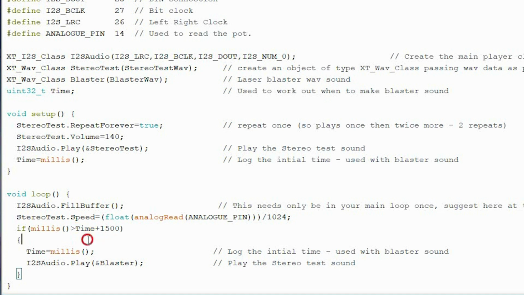So when that happens, we reset the time, first thing we do, and then we play the blaster sound. So that's just straightforward coding. So we're playing the blaster sound every 1.5 seconds. And at the same time, we can alter the speed of this other WAV file, and they will both mix together, and the speed of the blaster won't change at all, just the speed of the one we want to. If we wanted to alter the blaster speed, of course, we could by setting its speed property to whatever we want. So let's have a quick demo of that.